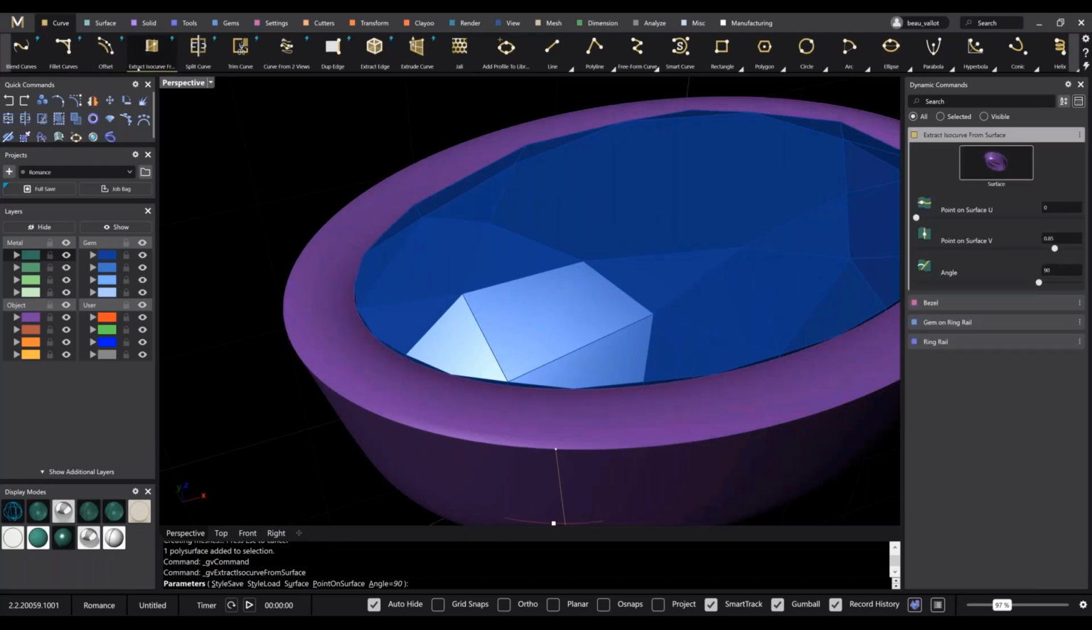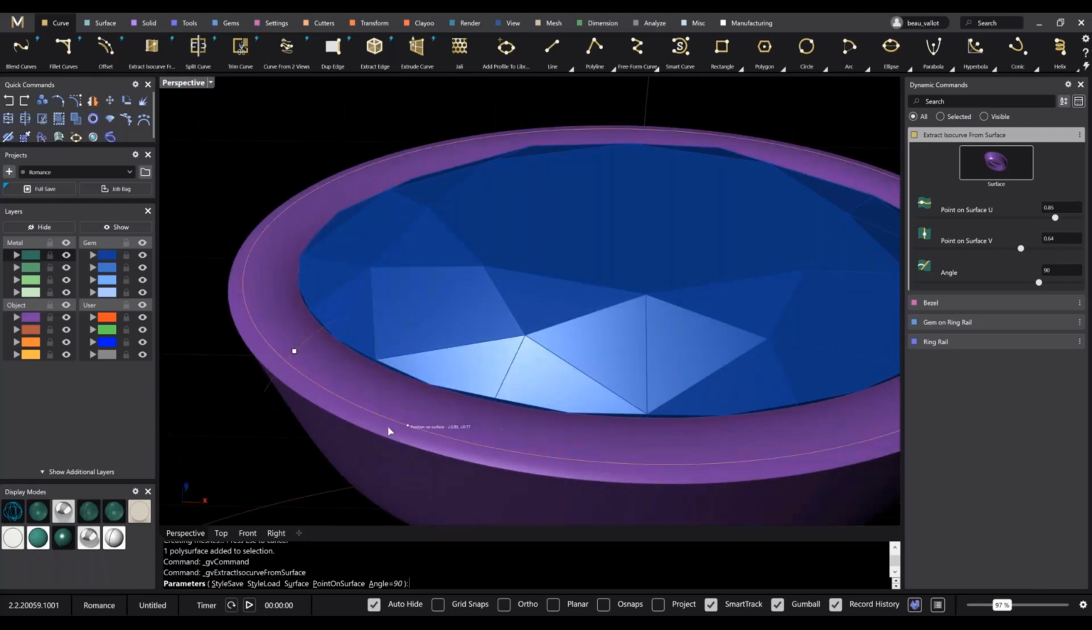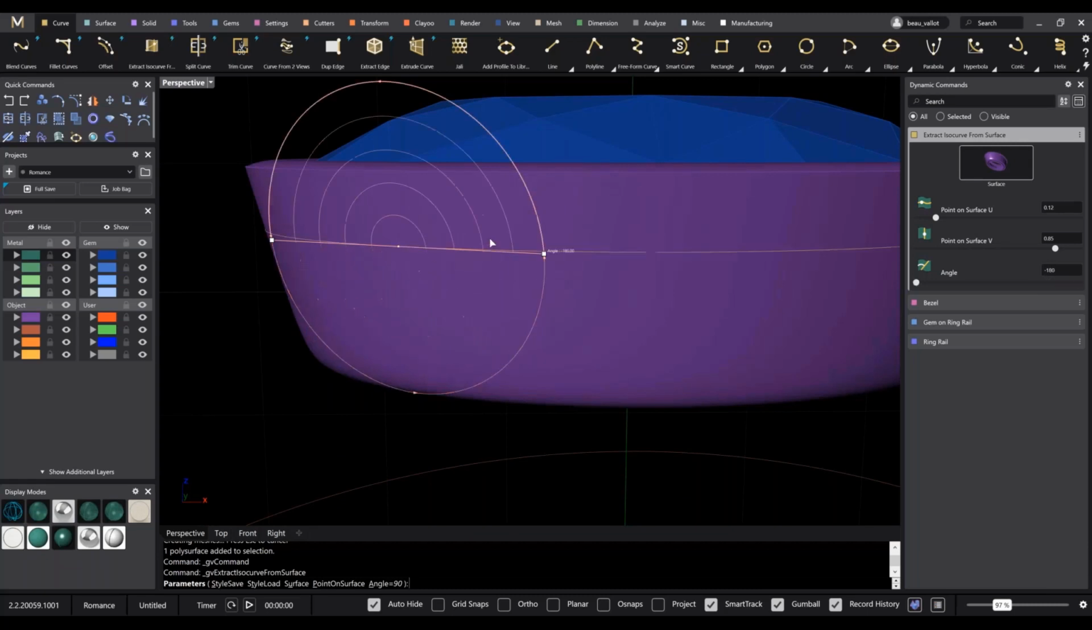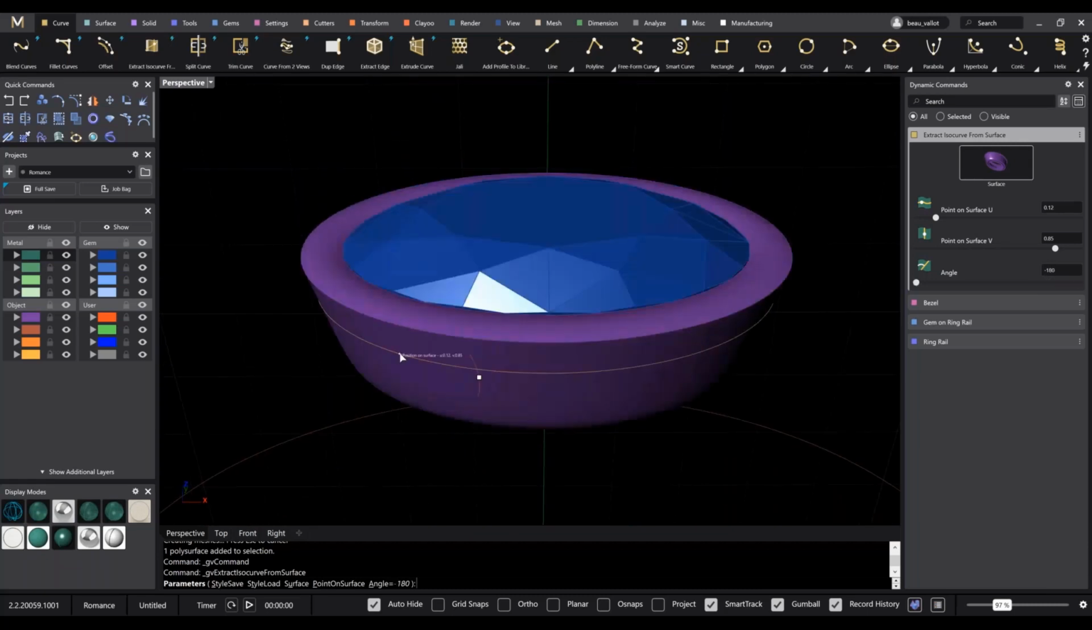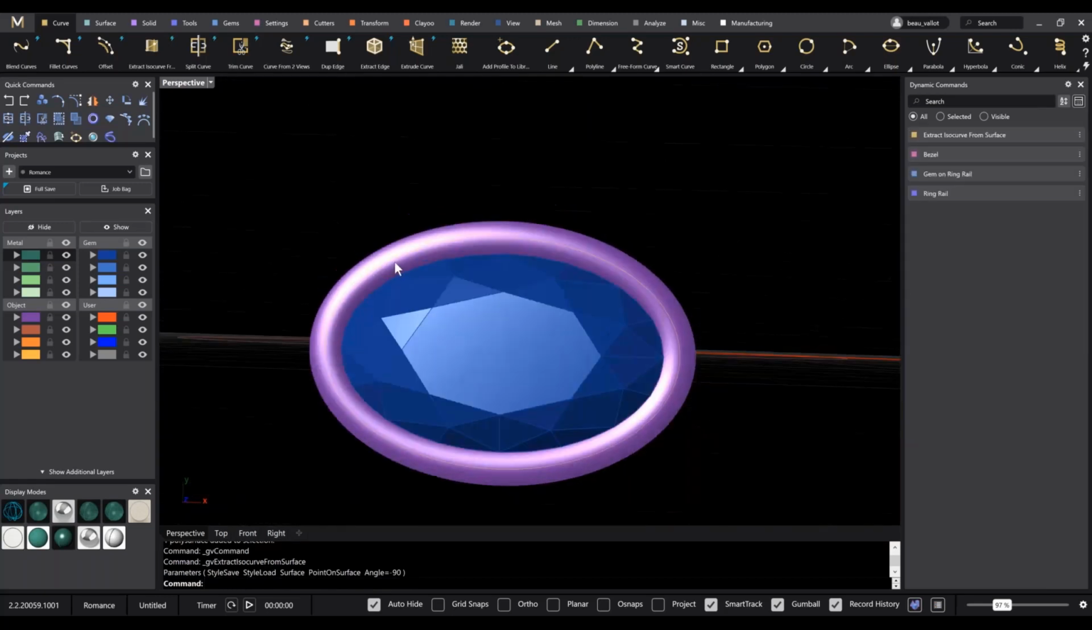So I will select extract ISO curve from surface. And you can see it gives me this. Now, using the viewport handles, I can move it around to where I would like it. But as I said, we need it up top. So let's move it there and let's rotate it 90 degrees. There we go. So I'm going to right click.